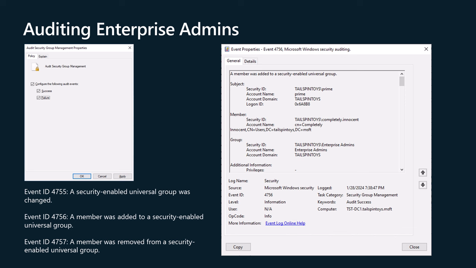Enabling this policy setting allows you to audit events generated by changes to security groups such as the following. Security group is created, changed, or deleted. Member is added or removed from a security group. Group type is changed. If you configure this policy setting, an audit event is generated when an attempt to change a security group is made. If you do not configure this policy setting, no audit event is generated when a security group changes.